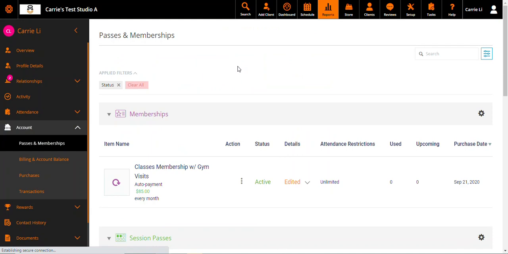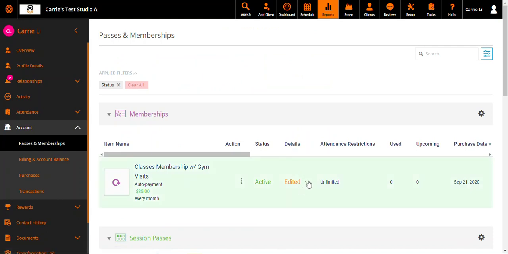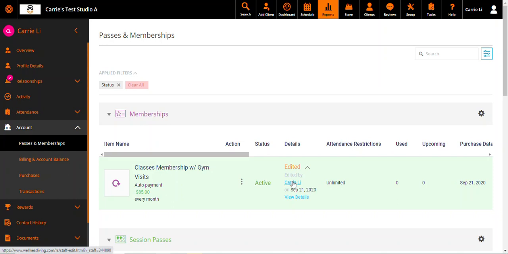And once we make changes to a purchase option under the details, you will now see edited. And if I expand this, I can see who edited this and on what day, and I can also view the details of what was edited as well.